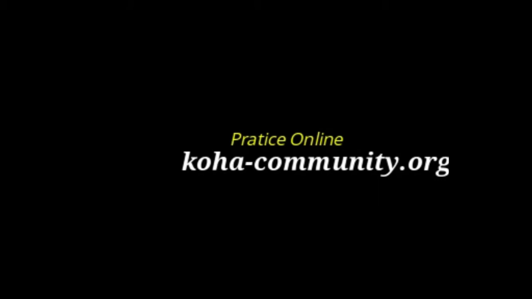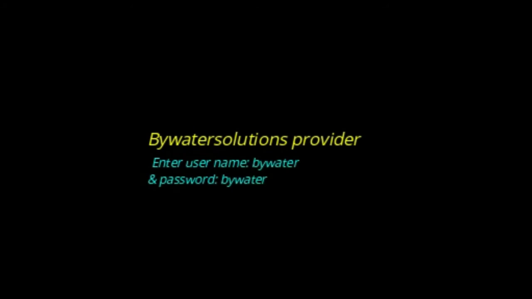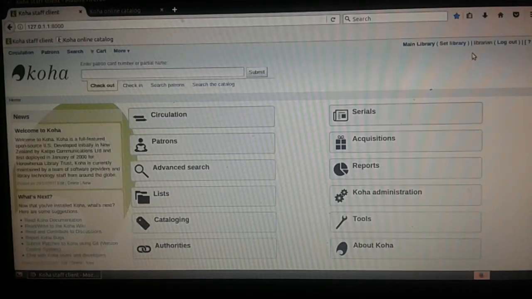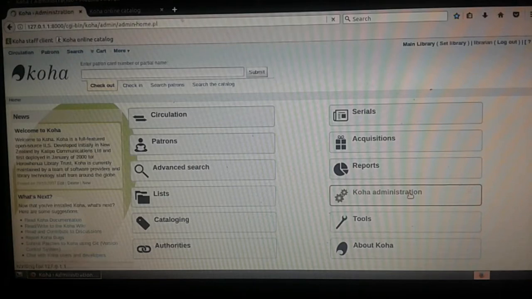Website. So click on the staff interface. Enter username as bywater and password as bywater, then login. This is the Koha homepage. I will show you step-by-step procedures.